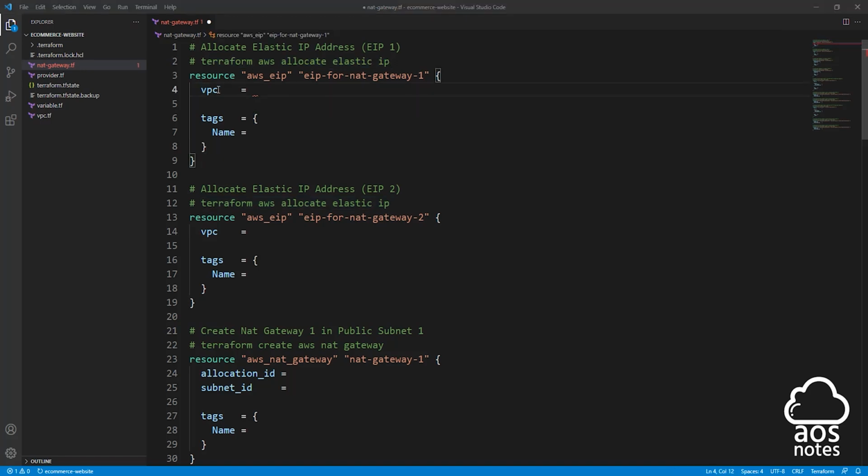For the first argument, it is asking if we are putting this elastic IP in a VPC. It is true, so we are going to type true in here. The next argument we are going to enter is the tag. We are going to give it a name and we are going to call it EIP1. So in double quotes, type EIP1. You can either give it the same tag name or you can call it any tag name you want. So that's all we need to do to allocate our first elastic IP address.